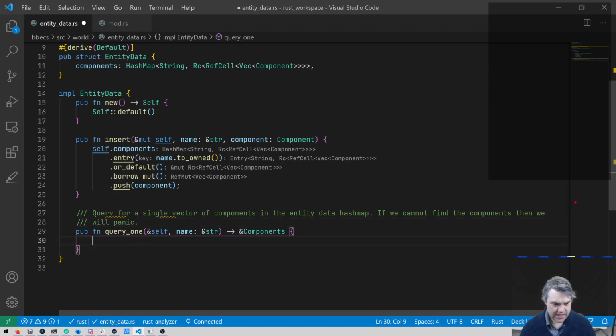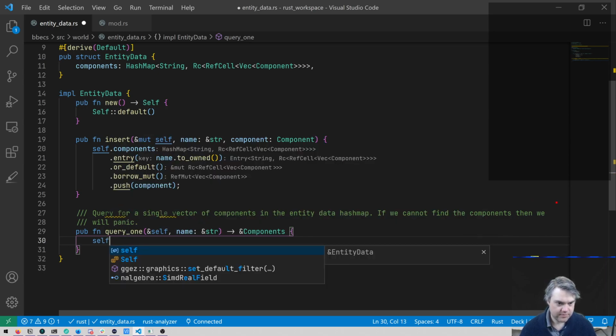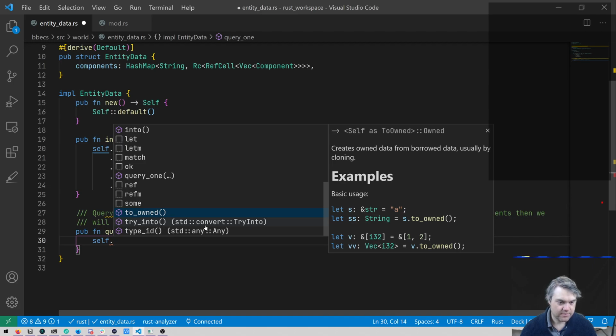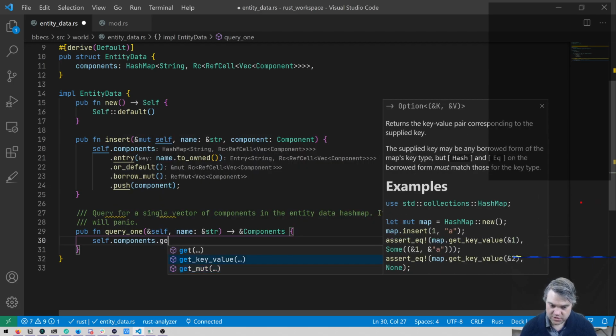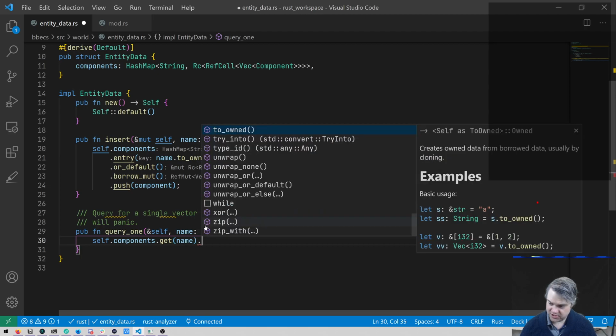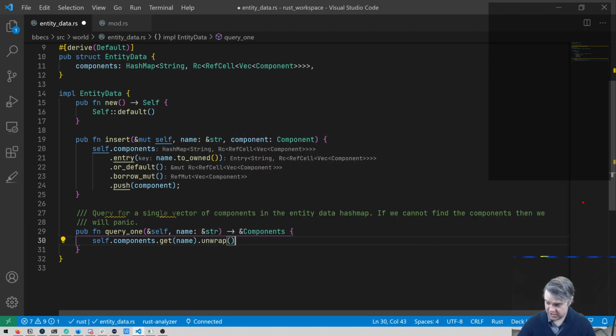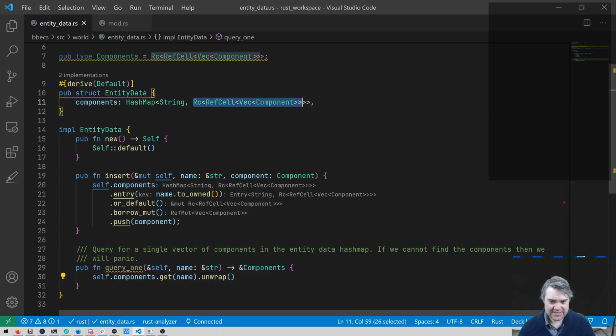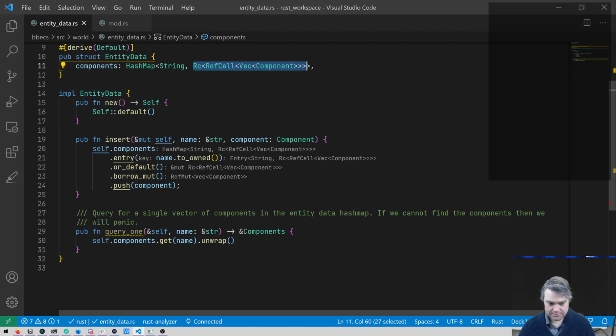So, okay, query 1, how do we query for this? We're gonna return self.entity, self.components. Just get, we don't need to get mute. The key is the name, and it's this option. So let's just unwrap, and that's gonna be the panicking if we don't find it. And that's it. That's all we do, because we're gonna get the thing, and it's either gonna be one of these or a panic. That's it.